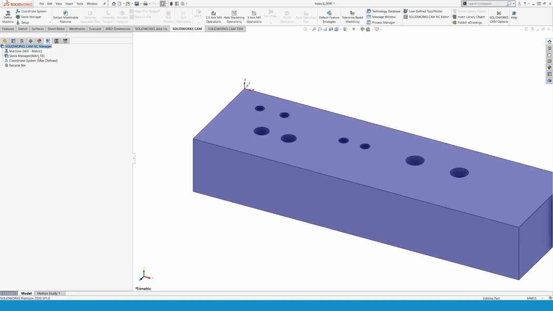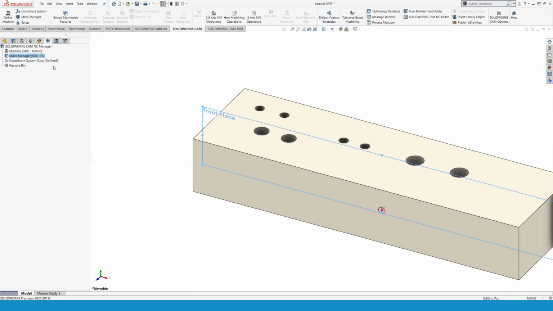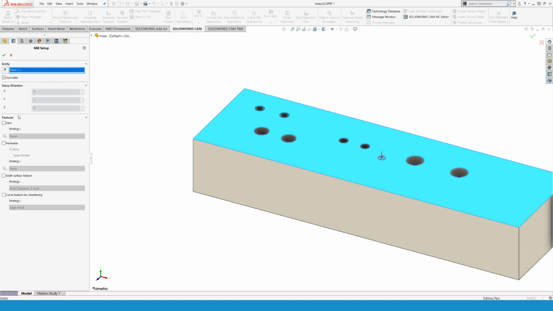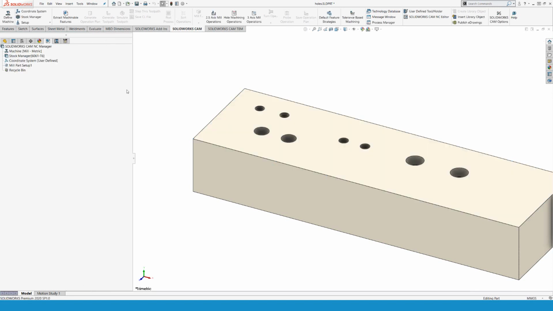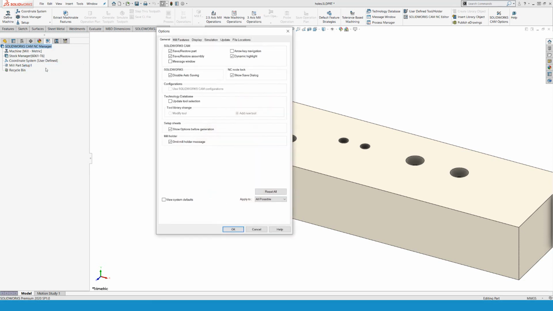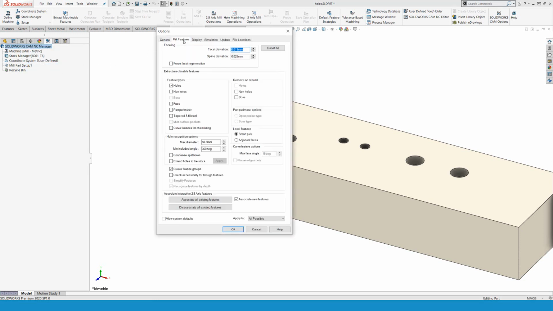Then I'm going to right click and create a Mill Part Setup. I want to come in from this direction and hit OK. And this time I'm going to use the feature recognition because that is just perfect for detecting holes. And to do so, I'm going to right click on SOLIDWORKS CAM and select Options. And in the mill features, I will deselect everything except for the holes and hit OK.